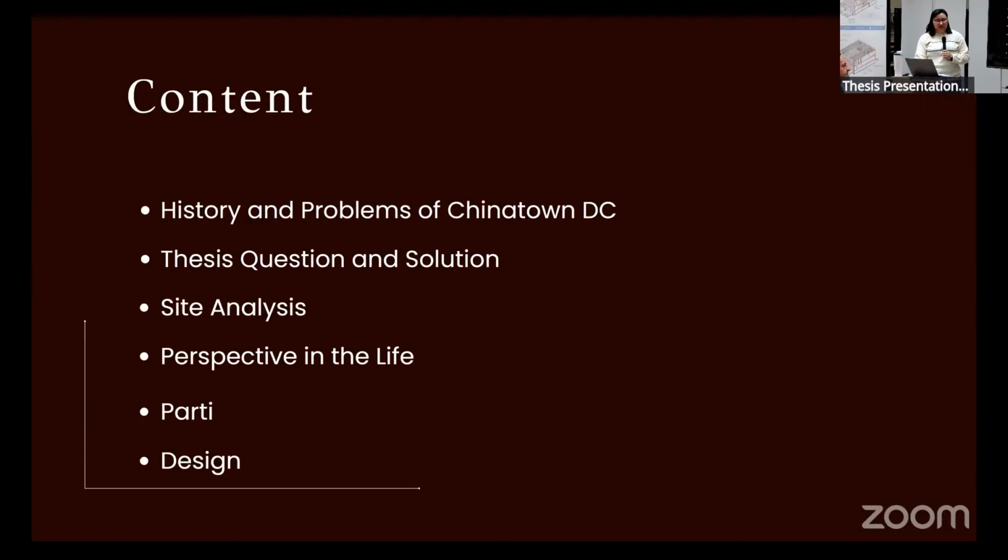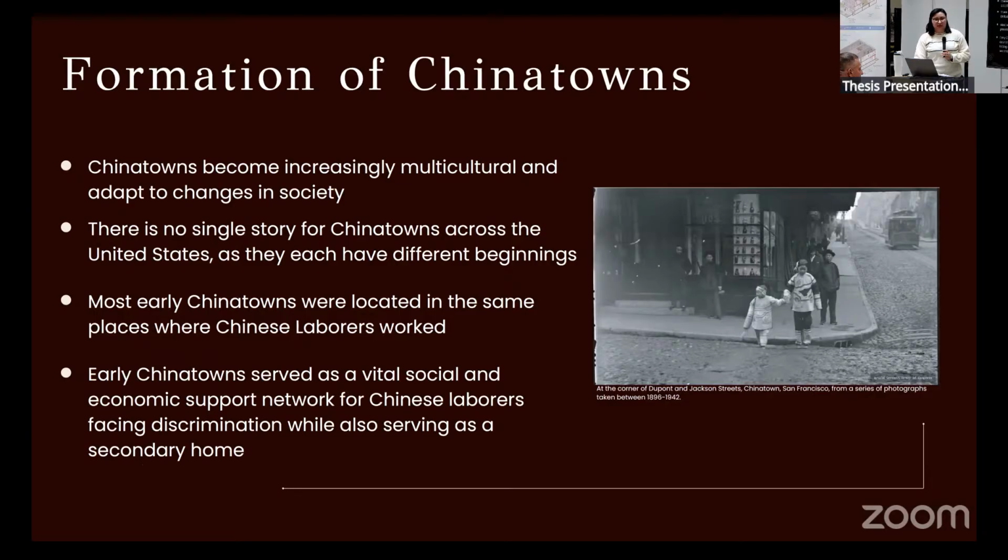So just to start off with some context about the presentation, we're going to go over history and problems with Chinatown, DC, my question and solution, site analysis, perspective in the life of the site, part two, and the design. So to start off, to fully understand the issues of Chinatowns, we first have to look at the histories within these Chinatowns and Chinese immigrants.